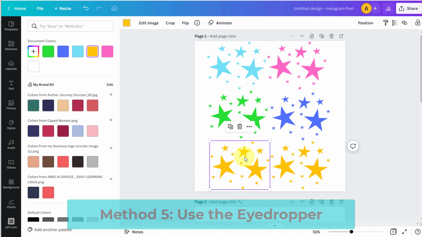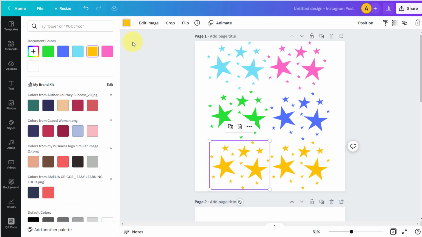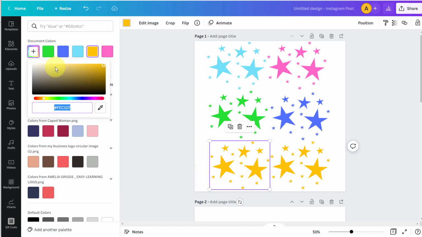And the fifth way to change the color, I'll select this next group of stars, is using the eyedropper. This is one of my favorites. So for this, you also want to click on the plus sign, add a new color, click on the eyedropper, and for this, you can move anywhere on your browser window and select not only a color, maybe there's a color based on a part of another image that you could see.